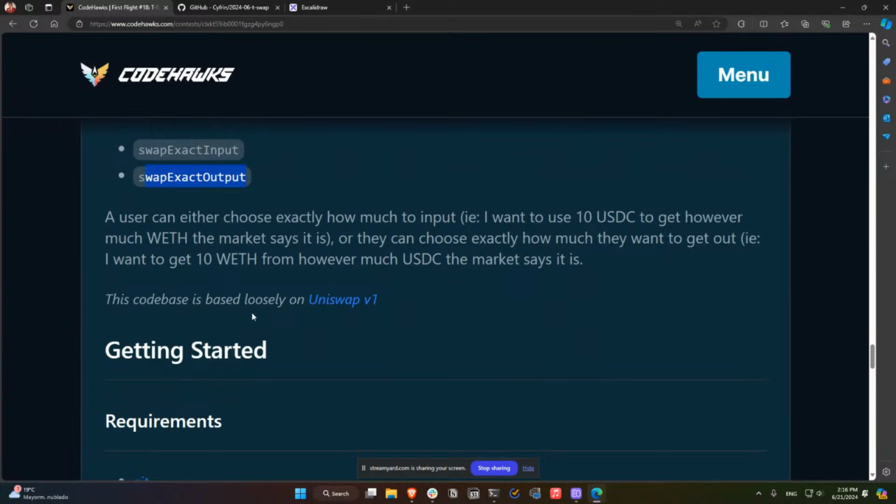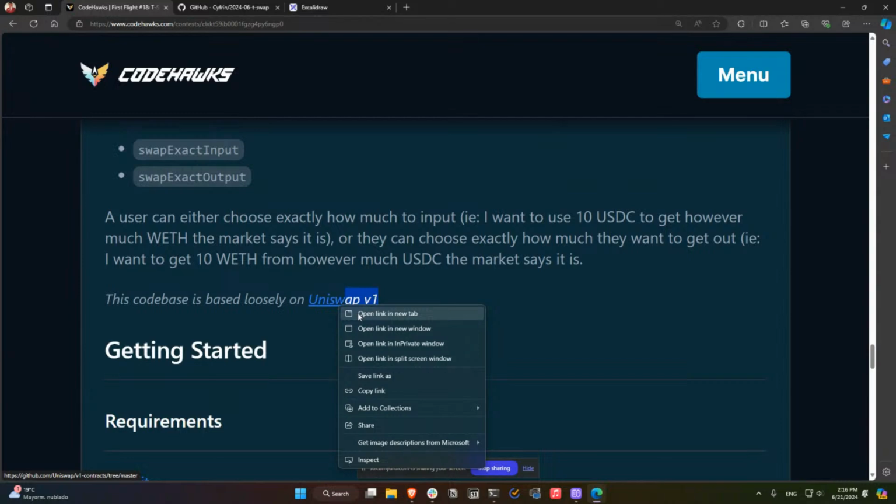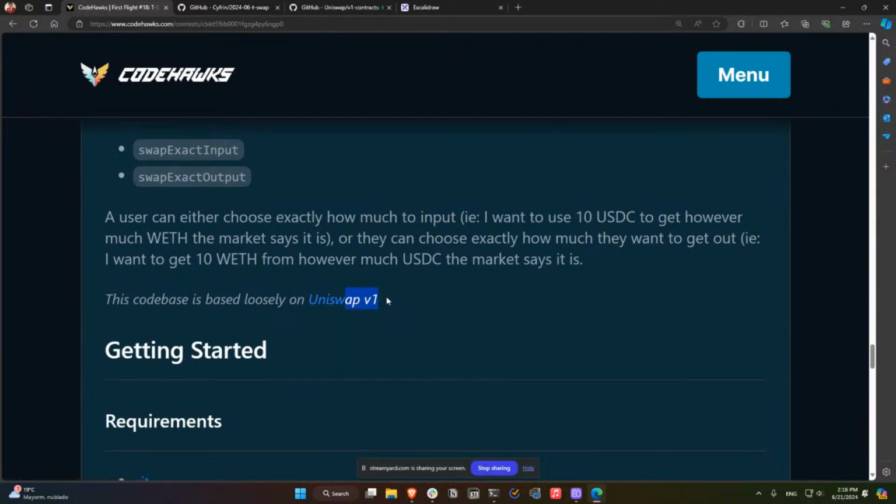This code base is based loosely on Uniswap v1. Right now, I think we are on Uniswap v4, if I'm not mistaken. So I don't think tinkering a little bit with Uniswap v1 is going to be that much of a hassle.